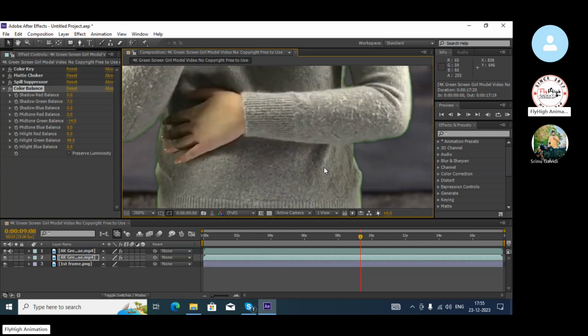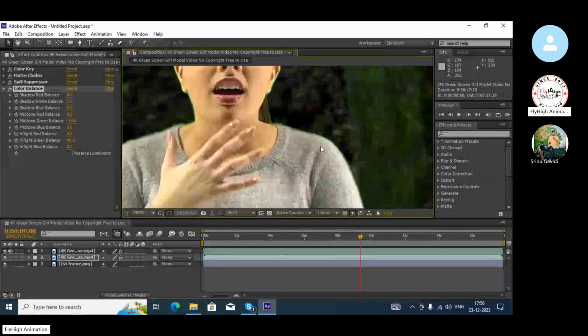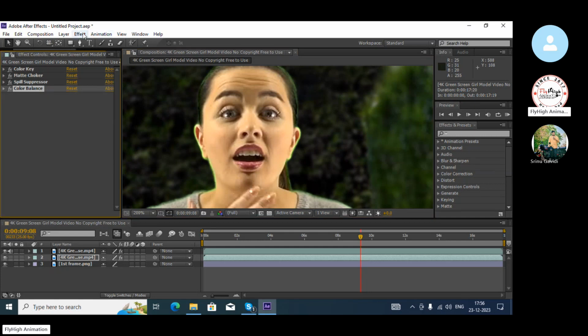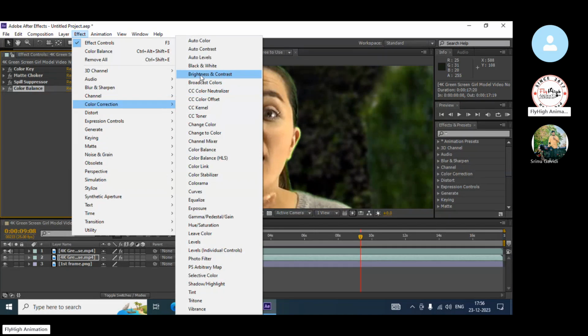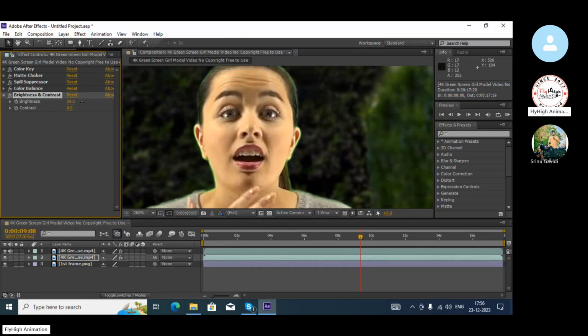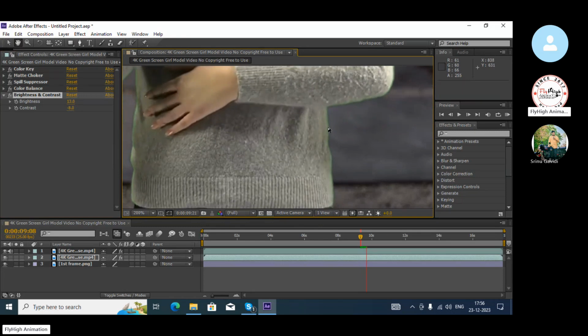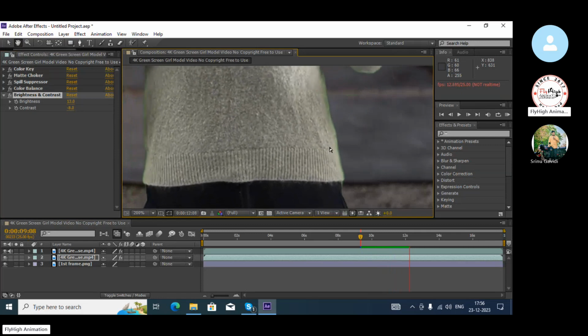Means the background lighting is falling on the complete edge location. See the background lighting. If you want to improve that, add color correction, brightness and contrast of the same. Increase the brightness. Set the contrast values. Now what is that? Means the background is filling the lighting on her background location, border position.